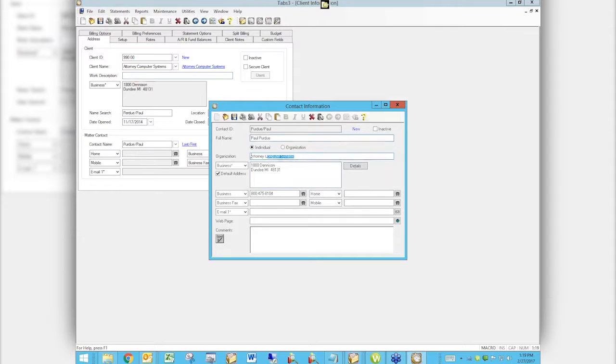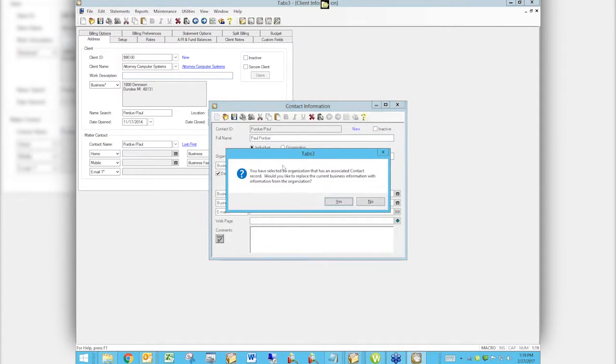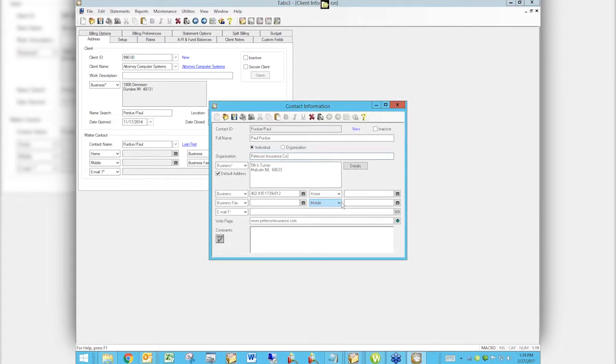If I changed this to some other organization that I have, like Peterson Insurance Company, it says, hey, that person's not really with Attorney Computers. Do you want me to go grab the information from Peterson Insurance? And I say yes, and bam, there it is. Okay? So an individual is tied to an organization.